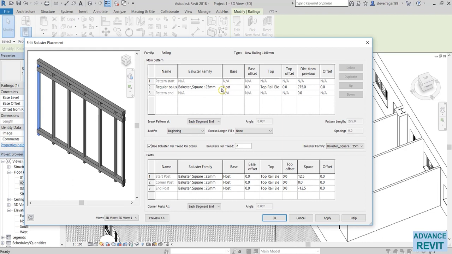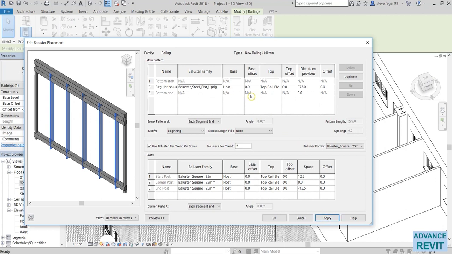If we were to go into the baluster family heading, we have a few different options: square 25, 20mm, round 25, steel flat right upright, and a glazed panel. We can of course create our own and import these into this library and select them at a later date, but that's not something we'll do at the moment. For the purpose of this project, I'm just going to select the steel flat upright 50 by 12. If I press apply.